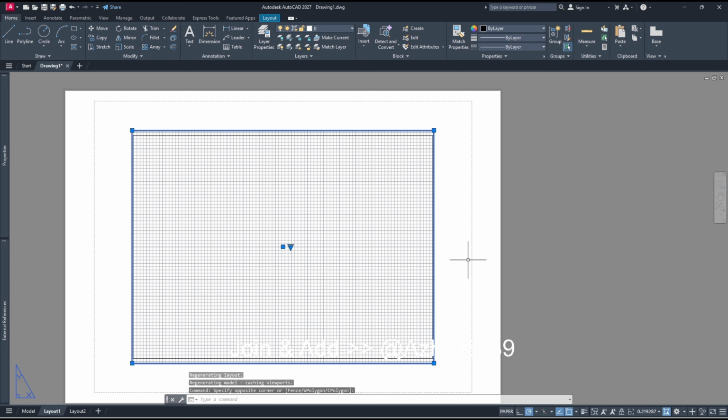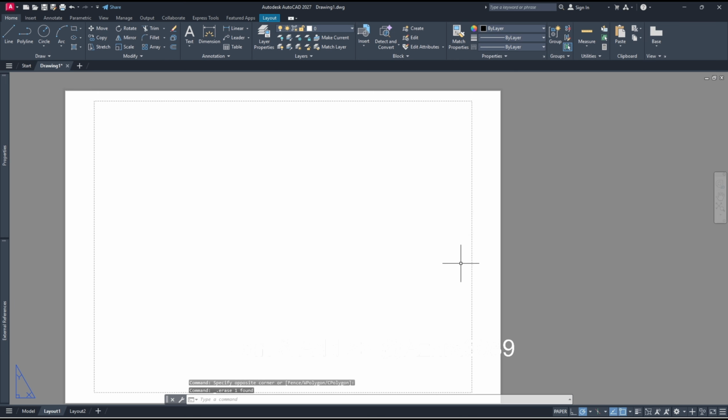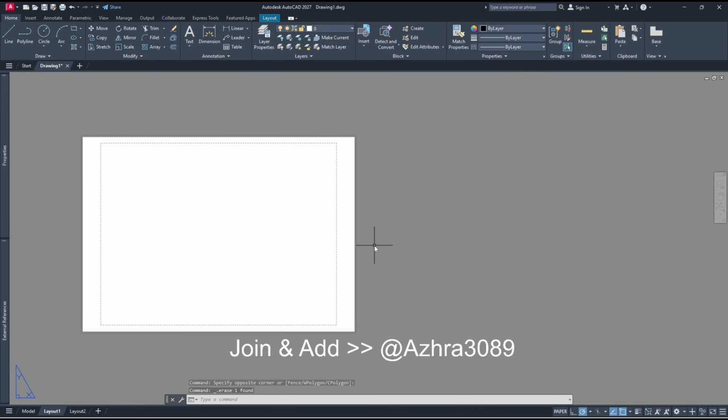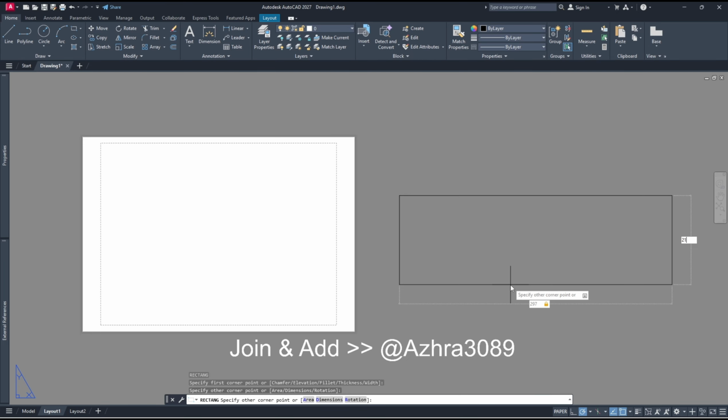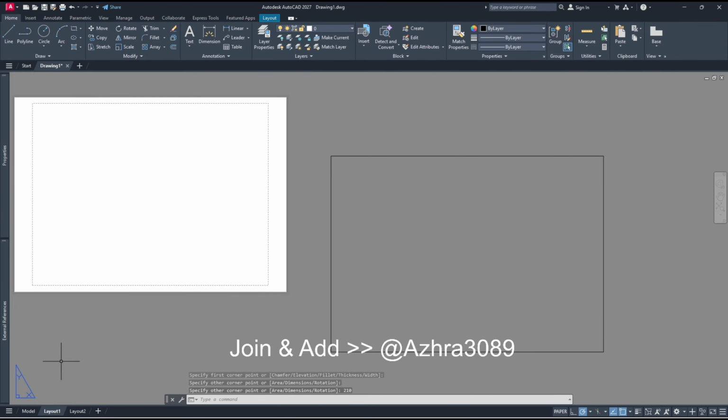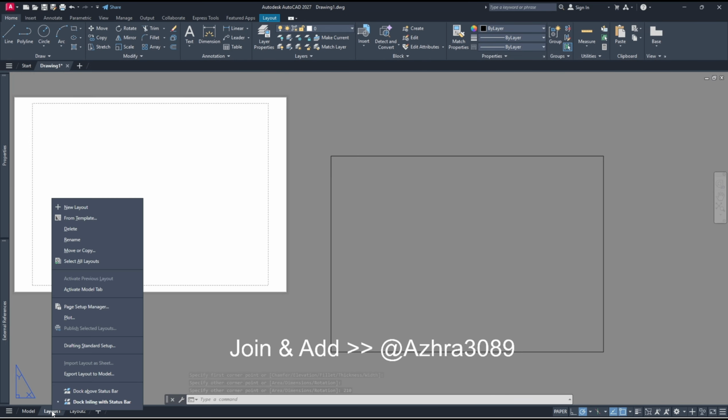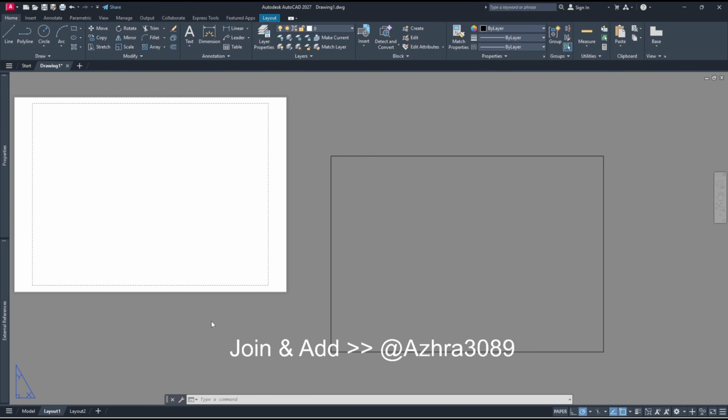So if you want to create it into A4 paper size, first, I will create a rectangle and we can set the size to A4 paper size. You can type 297 and for height, I will set it to 210. So the next, you can right click in the layout and go to Page Setup Manager.